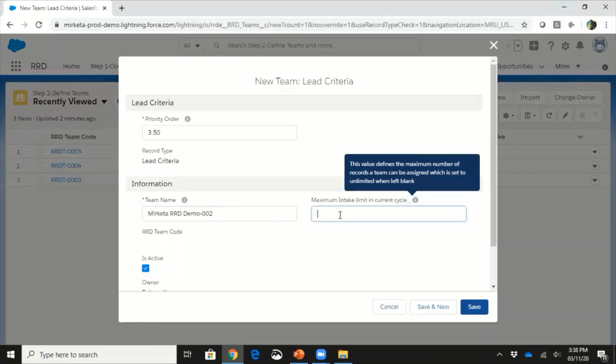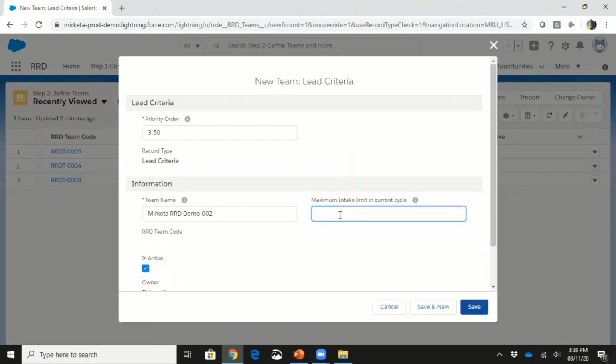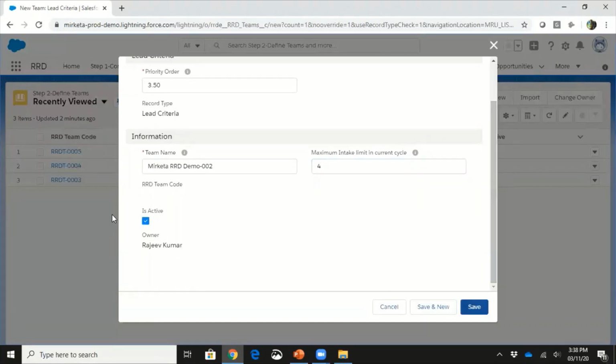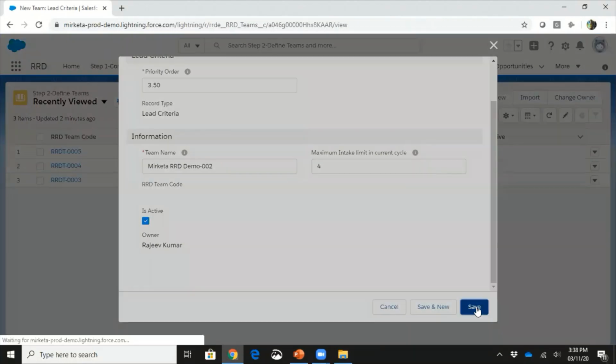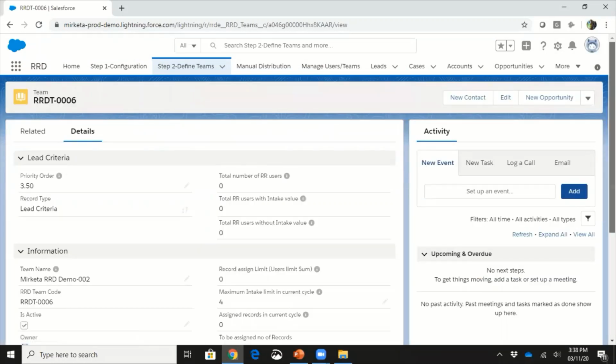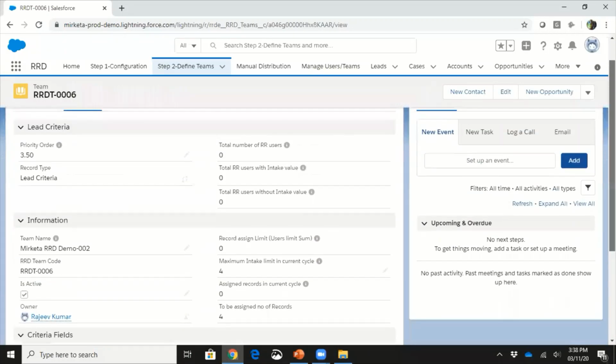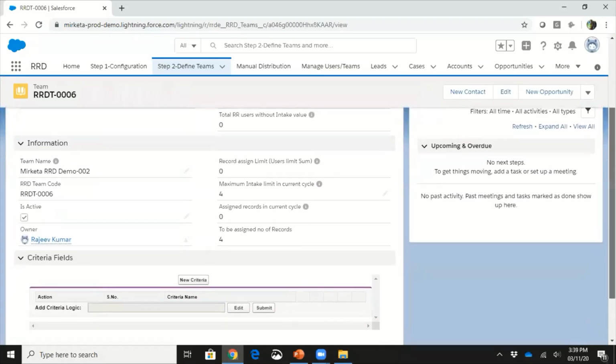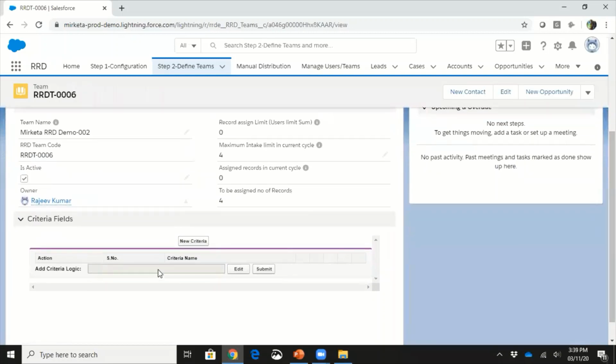At this time, I can also assign what the capping limit on my team is going to be, and I can come back anytime I want and change the capping. For this demo, I'm going to say let's do a cap of 3, or let's say 4, and go with that. This team is active, owned by Rajiv, because I'm the one creating it, and I'm done with the team. Once I've created the team, like anything else you see in Salesforce, you're going to see a detail page. In this detail page, I'm going to be assigning the distribution logic.